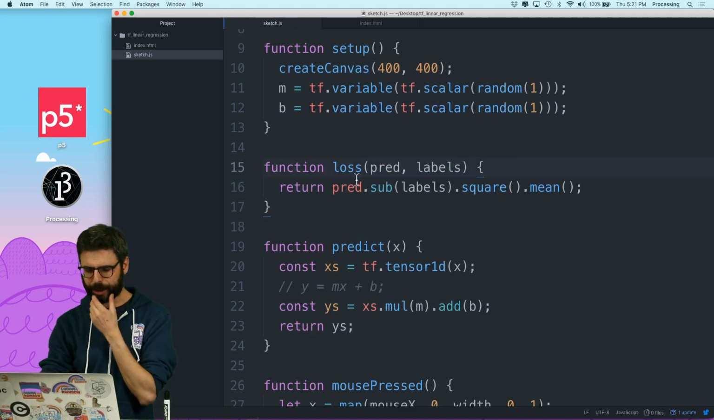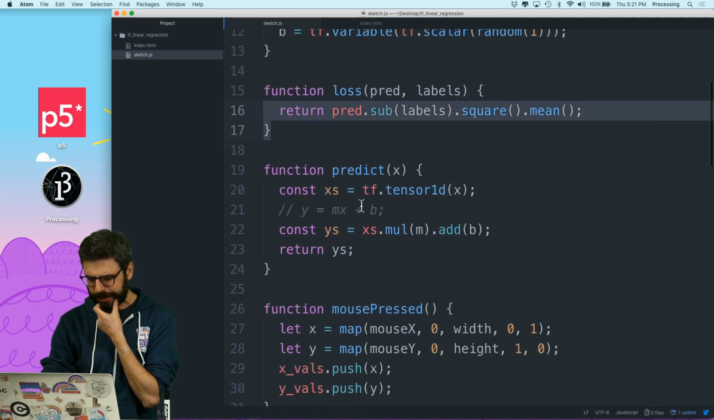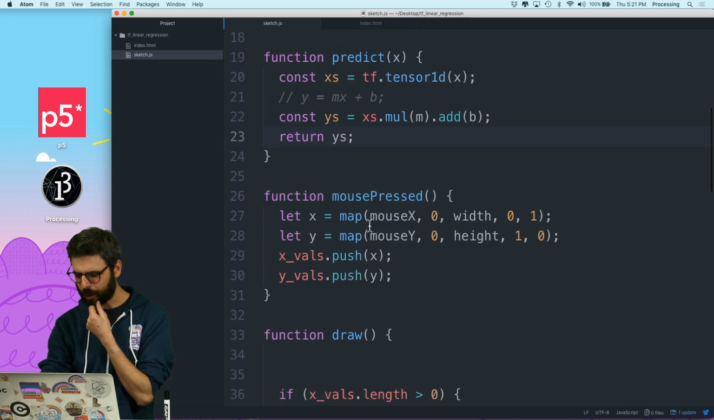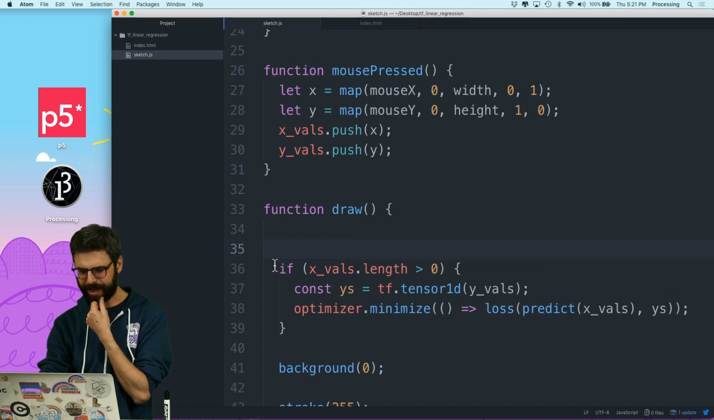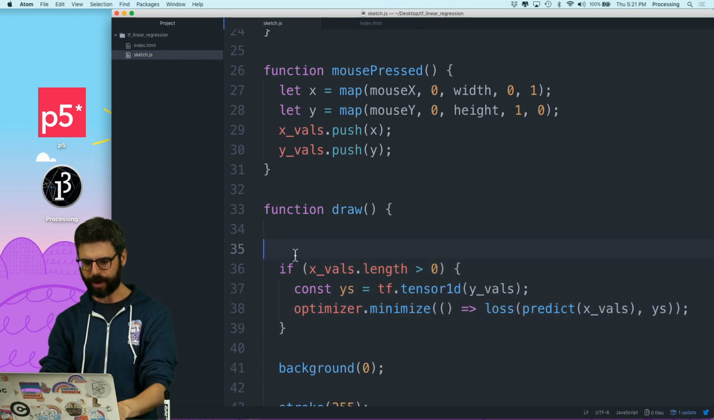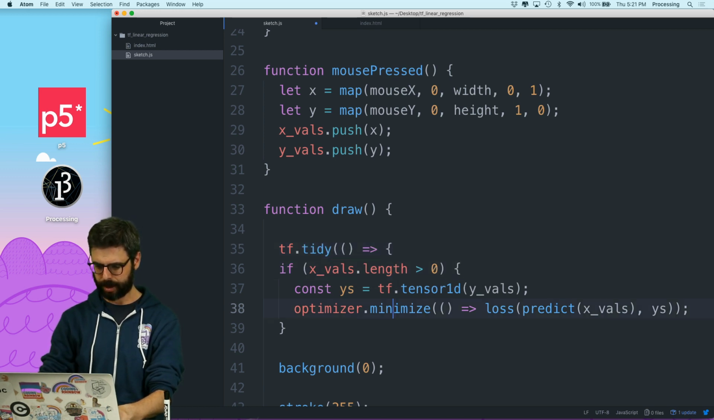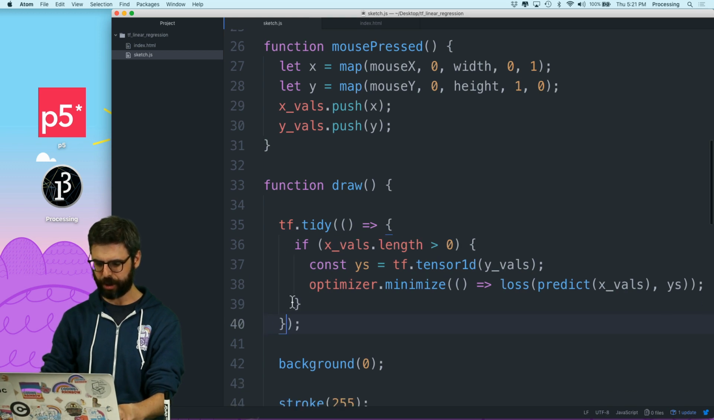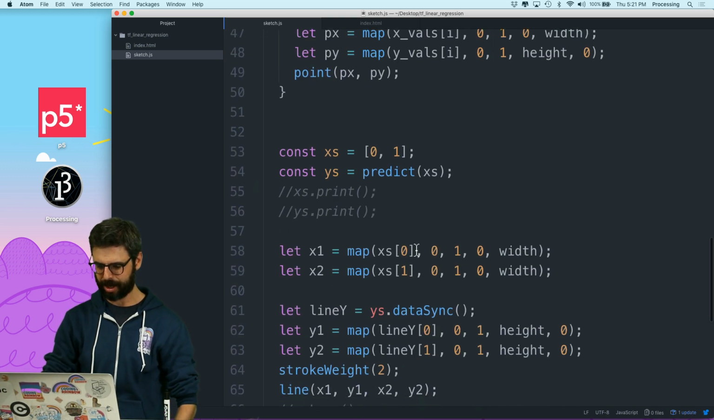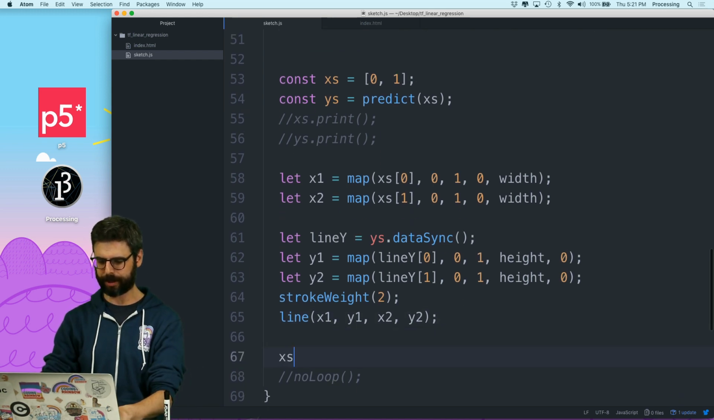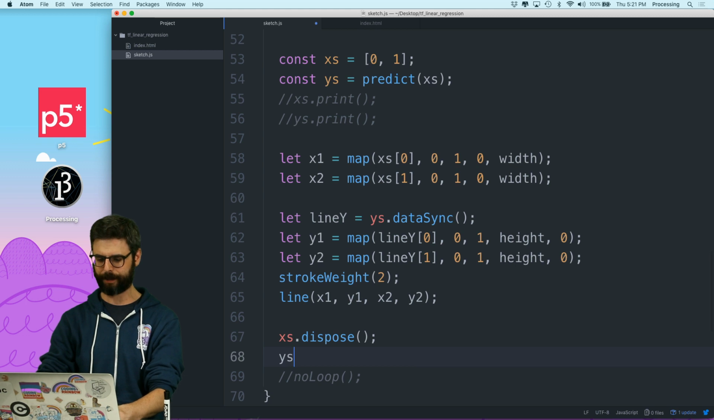Loss, do I just put tidy in here? Or should I, let's predict. So do I put tidy in here, or do I wrap tidy here? What if I just put tidy here? Like, what if I say tf.tidy and put all of this? Will this do it? And then here, maybe what I'm going to do is just dispose these. There's no logic to what I'm doing, but I'm just going to dispose these manually.